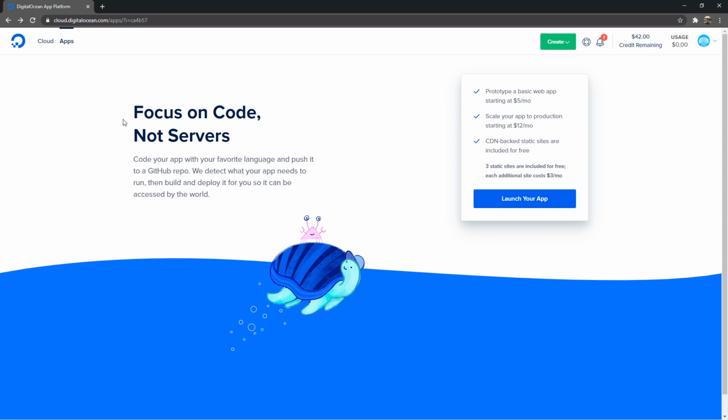So, DigitalOcean's apps allows developers to just focus on writing the code, pushing that code to GitHub, and every single time GitHub receives a new push on either the master branch or deploy branch or whatever branch you configure, it's going to build that latest branch and it's going to deploy it automatically. Okay, so let's go ahead and actually see how this works.